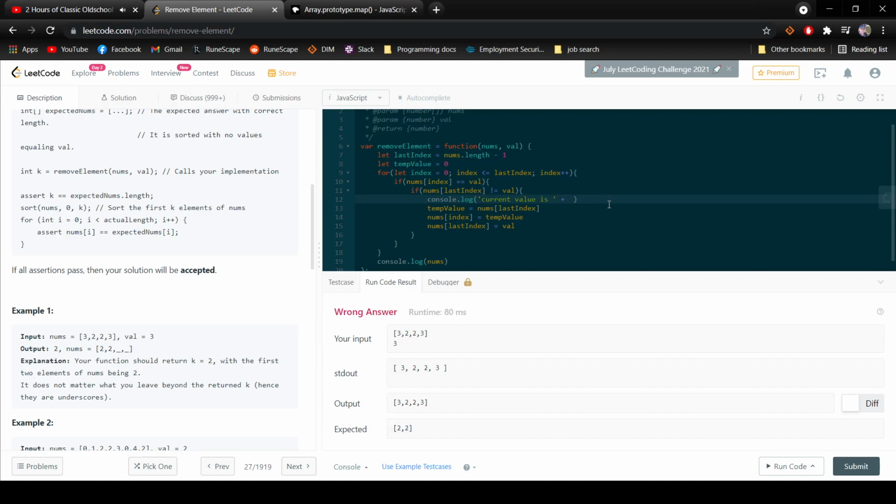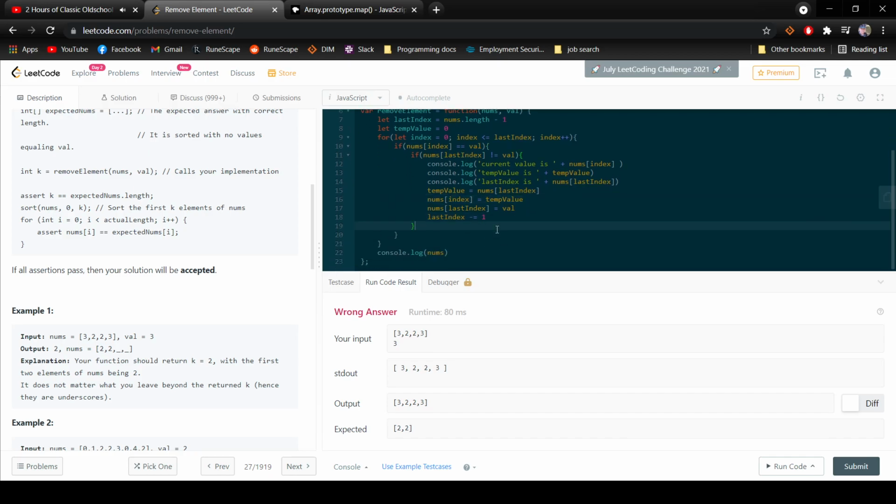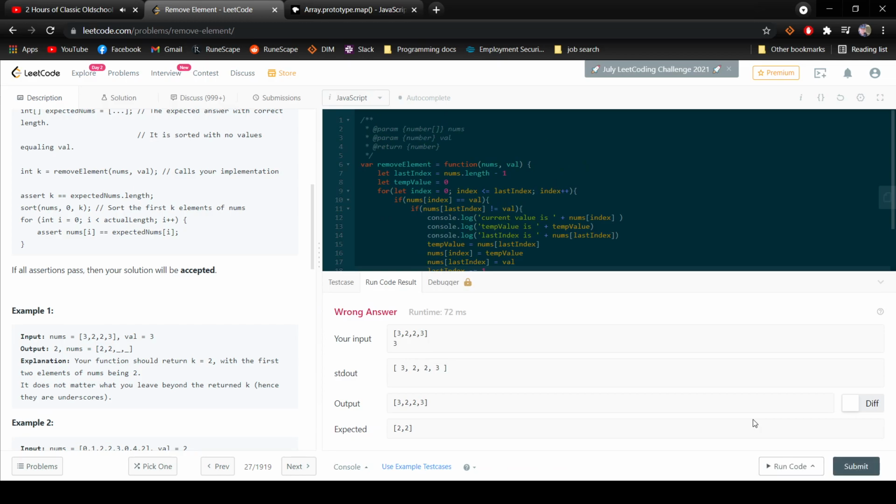Let's try and use console.log to see what we're getting. Oh, we need to reduce the last index: nums minus equals 1. Let's see what that does. Wrong answer. Cool, thank you.